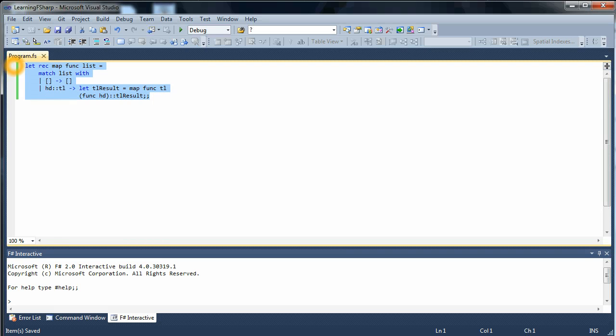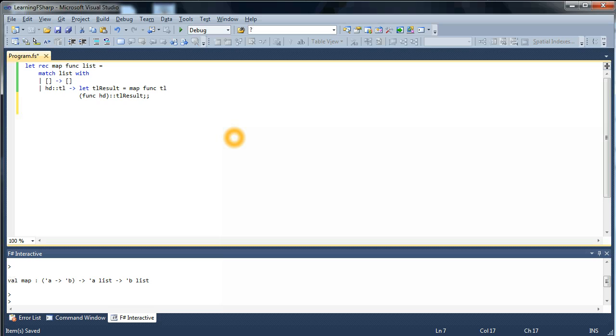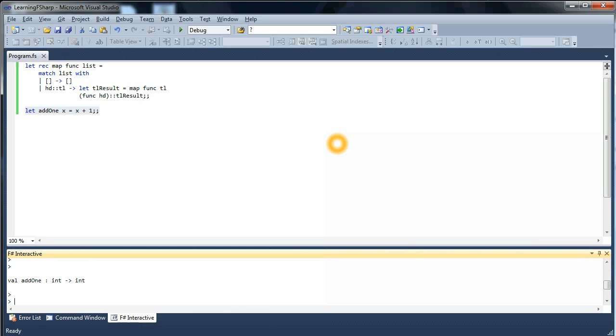So let's do this. We'll save this, we'll send it to interactive, and we'll actually go up here and create our own function again. We'll say let add one equal x plus 1. We'll save that, then send that down.